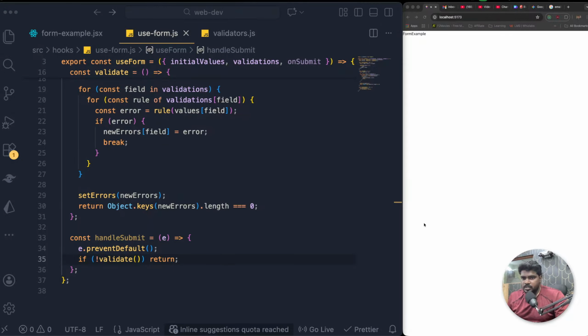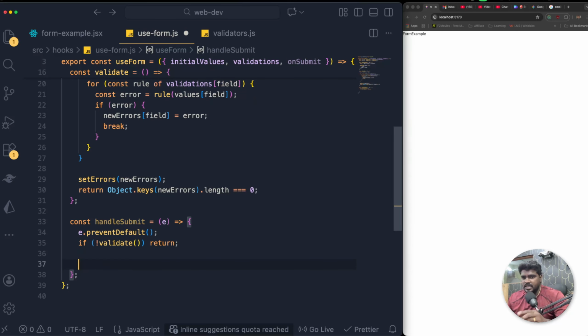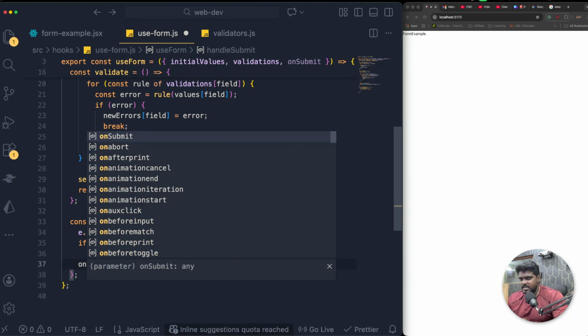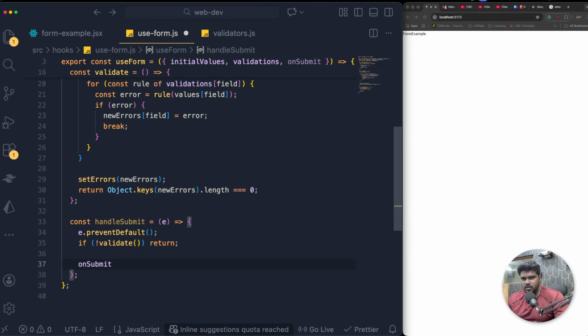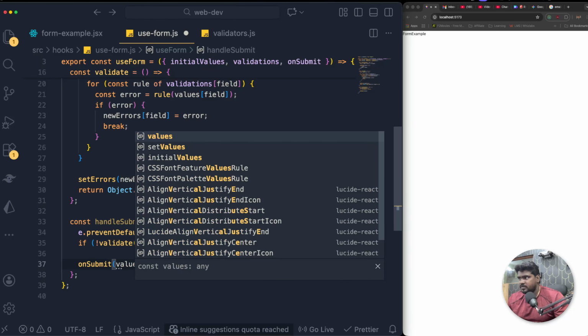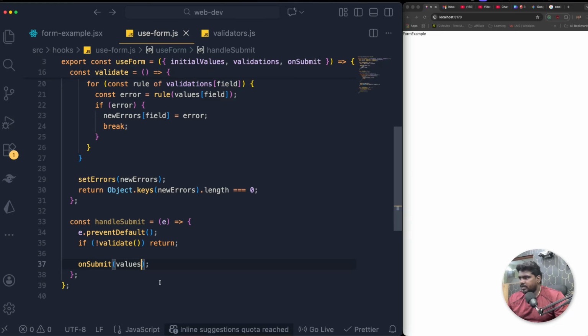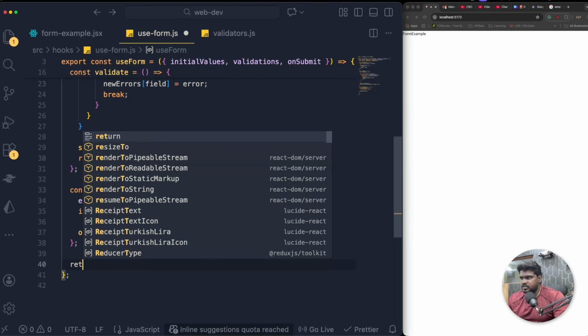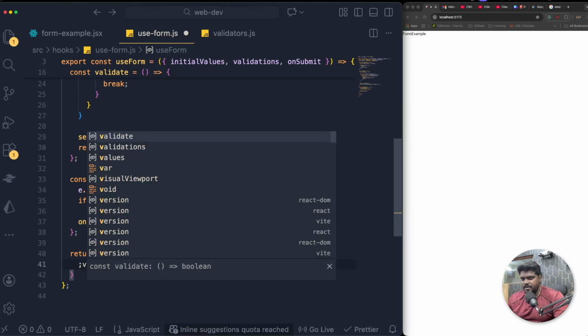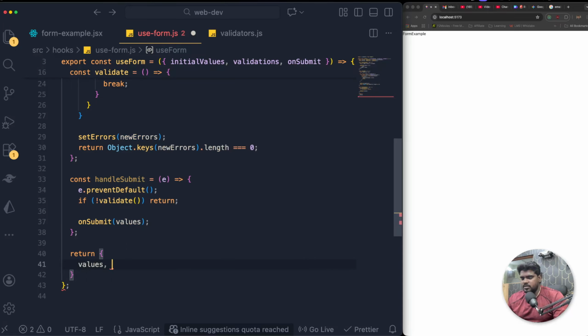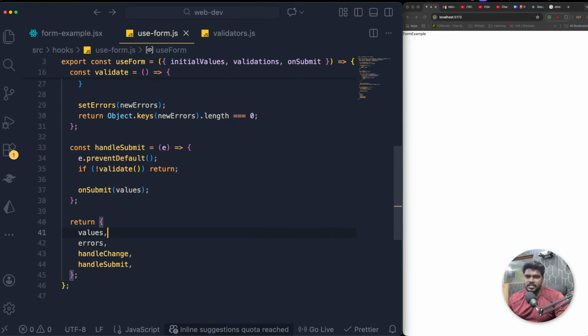Okay, so right after this condition, if there are no errors, then I just need to submit the form on submit with the values that I have in my hand. And by the end, this useForm needs to return the values, the errors, the handleChange function and the handleSubmit function. All these things need to be returned from useForm.